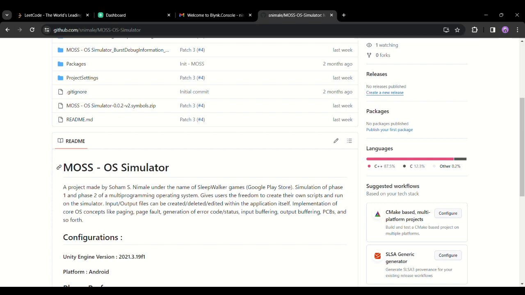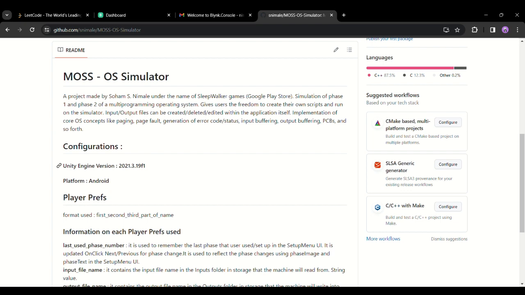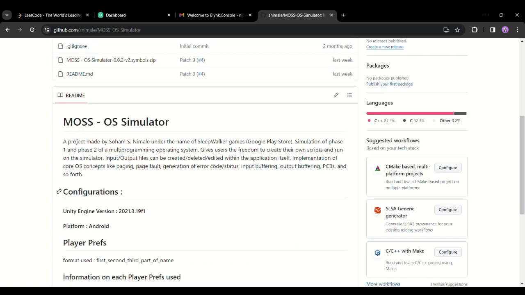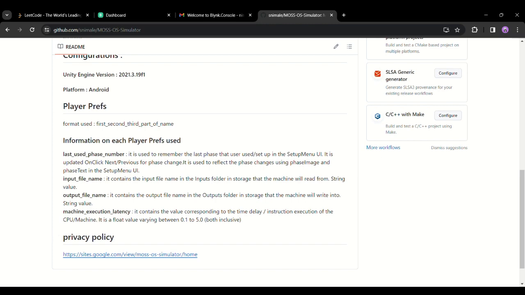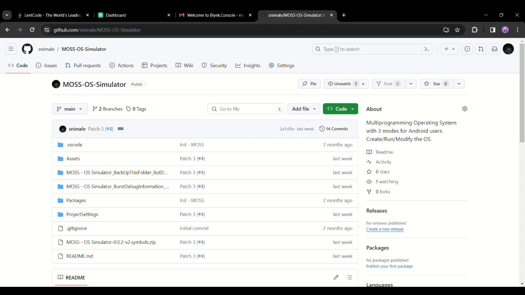So, a brief description of this system. It was done in Unity version 2021.3.19 F1. This is the main version of Unity that I like to use. The platform is Android, so the application is an Android application, just developed in Unity. It is released under the name Sleepwalker Games, which is my username on the Google Play Store. The privacy policy is also present here if anyone wants to check it out. So that is the overall description.